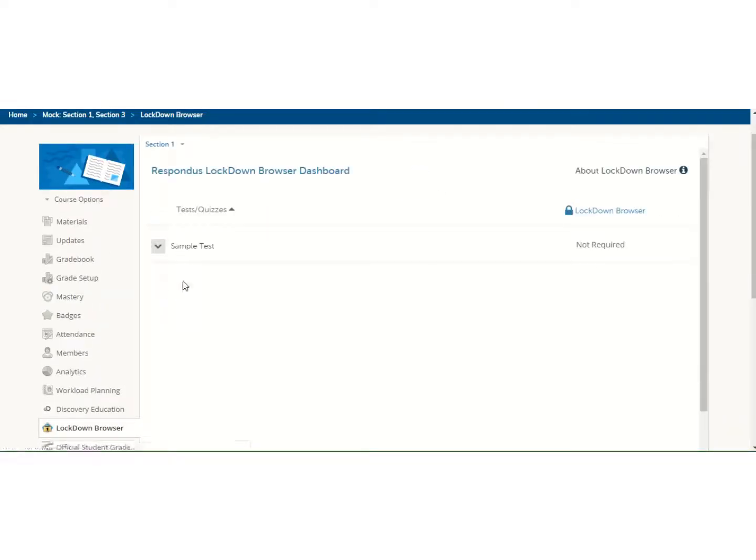Now, the first time you get in, you will get this big banner talking about getting more information about LockDown browser. Towards the bottom, there is a little checkbox you can click that says don't show this again. And then there's an orange-yellow button over here that says continue to LockDown browser. And once you set those, then you won't see it anymore. If you need that information, you can come back to this link up at the top right corner.